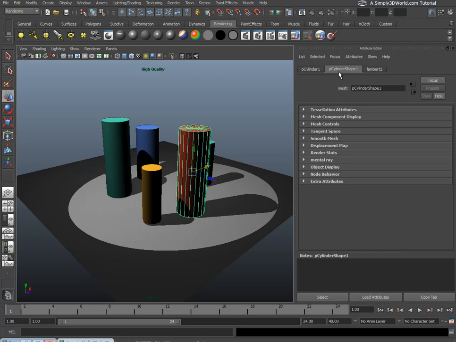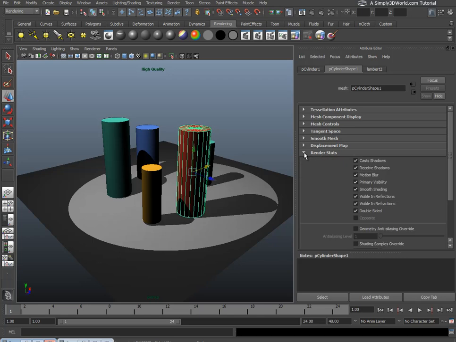So now we'll select this object. If we want to get some additional controls, we can look in our render stats for our objects. For this object, for example, we can go in and turn off cast shadows. We can turn off receive shadows here, and you'll see no shadow will appear on the object. You can turn off the object's primary visibility, so if we render this now, this object won't be visible. We can turn on whether it's visible in reflections or in refractions.